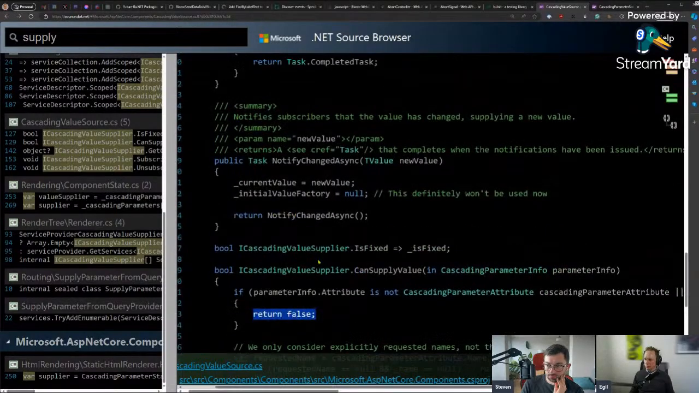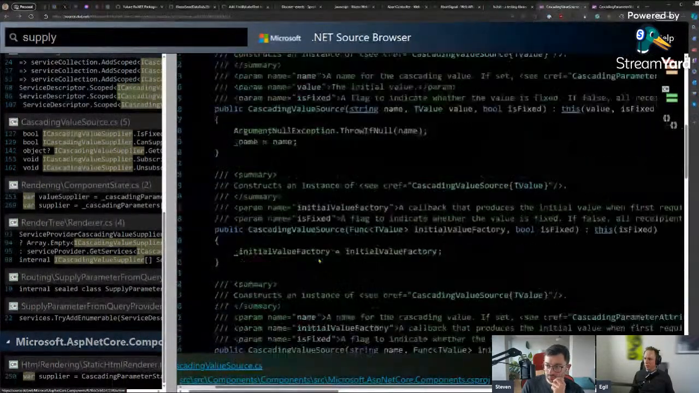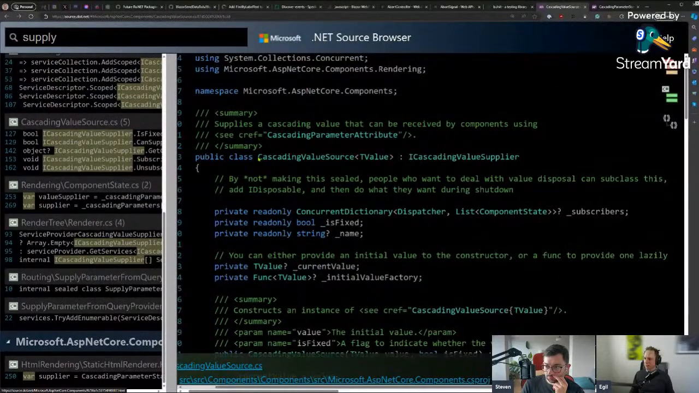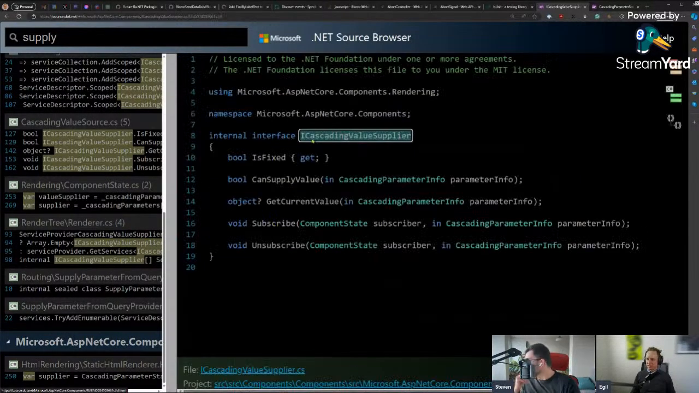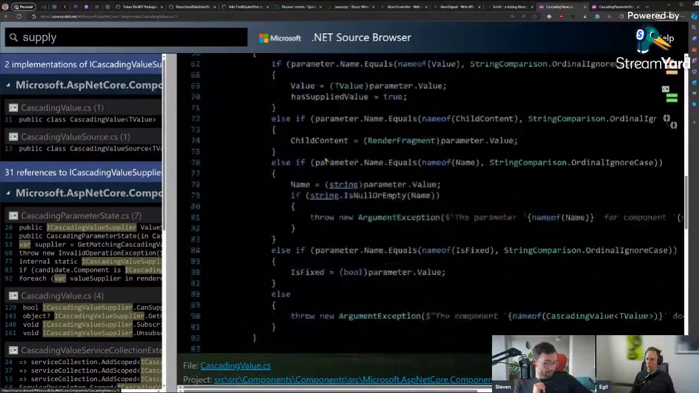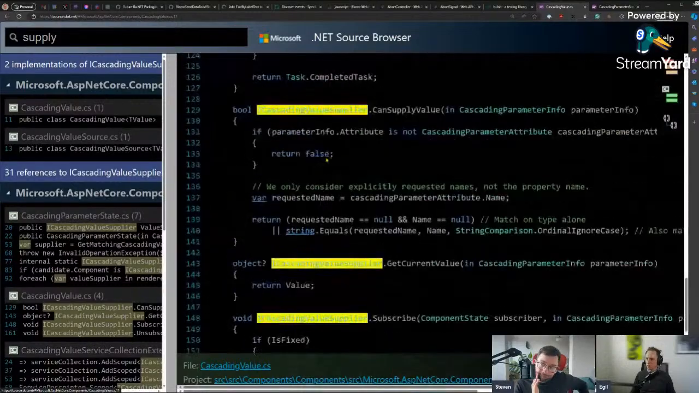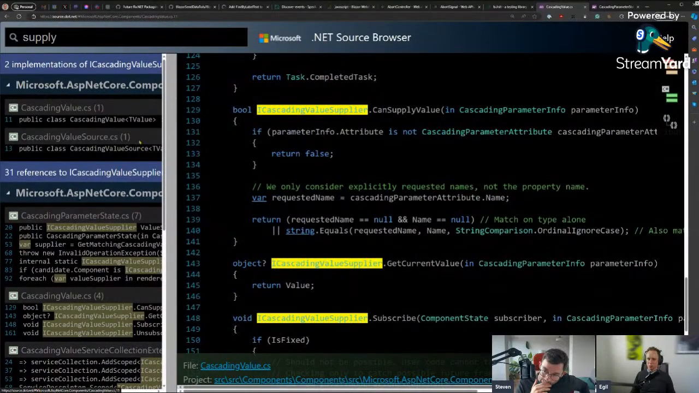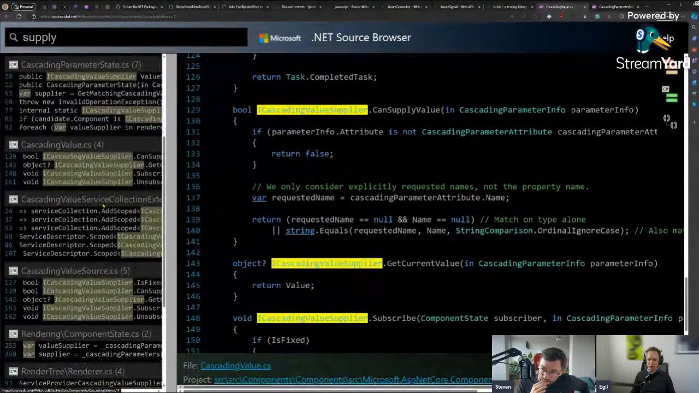Now, unfortunately, we can't implement our own version of this type, so that we can't have a custom supplier from query parameter or value supplier type, because this one is internal, and there is basically only two types, that's cascading value, and it has the same can supply. It has to be a cascading parameter, otherwise it won't party with us.